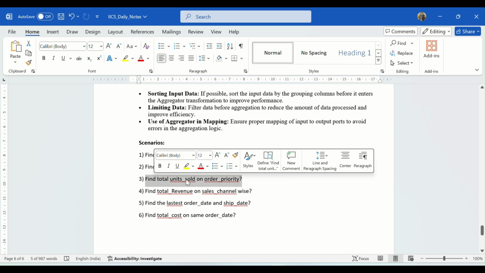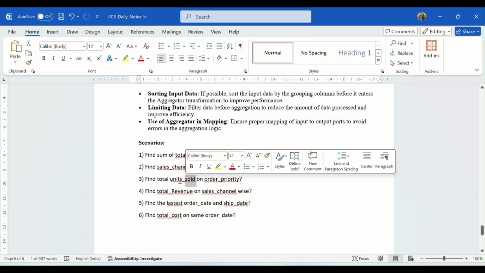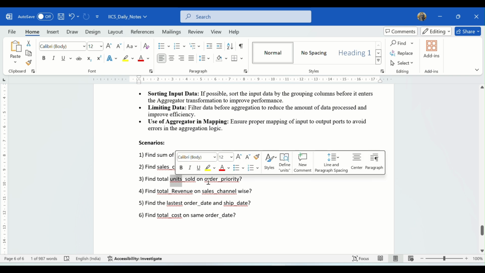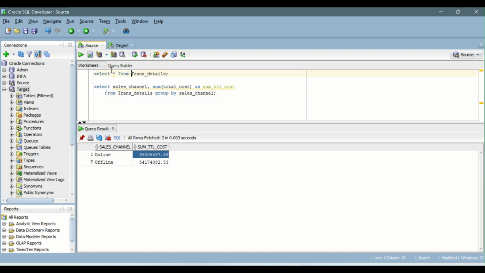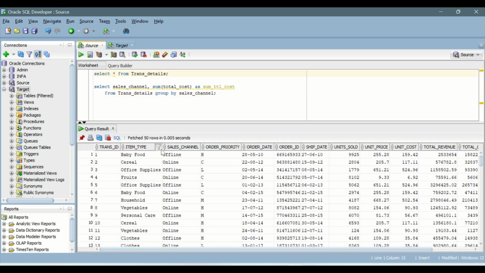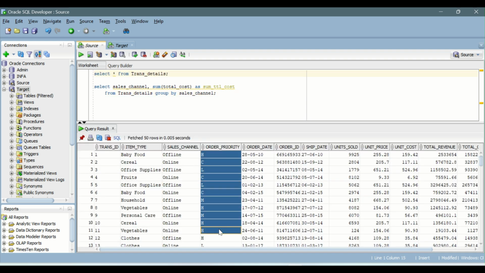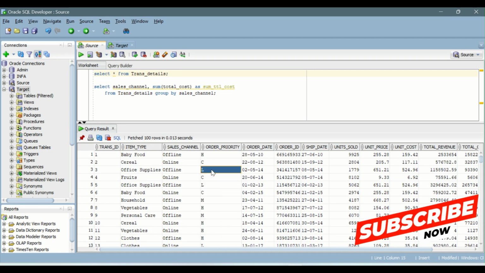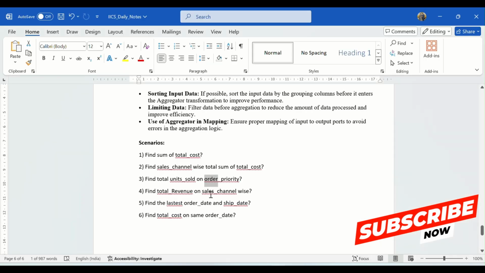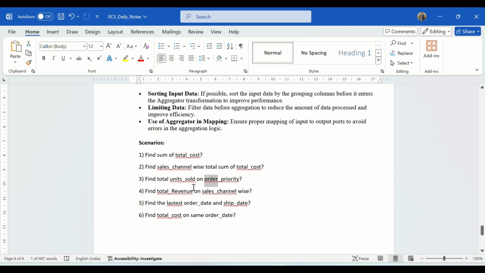And let's see, find total units sold on order priority. So we need to get the total units sold based on the order priority. If you see here, order priority we have these values. Okay, high, low, common, medium. So we have these kind of priorities. So here the question is based on order priority, on which order priority, let's say high.